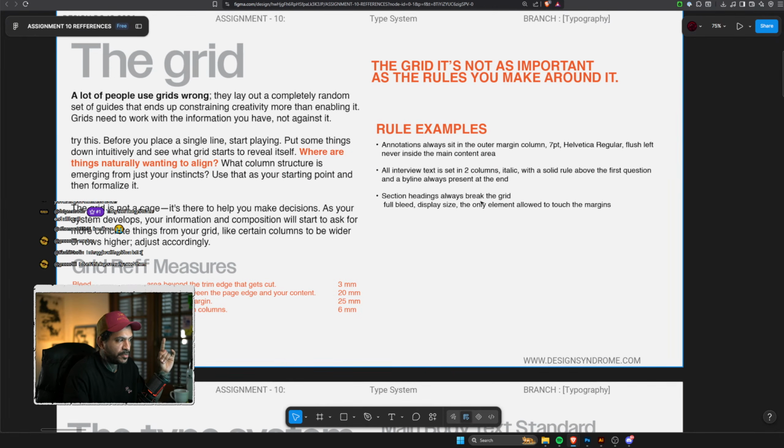Section heading, always break the grid. Sorry, this is another one. The section heading always breaks the grid, full bleed, display size, the only element that's allowed to touch the margins. These are decisions made based on the design, but based on your grid and having the grid as an element that they are allowed to break. Some other elements are not to break the grid.